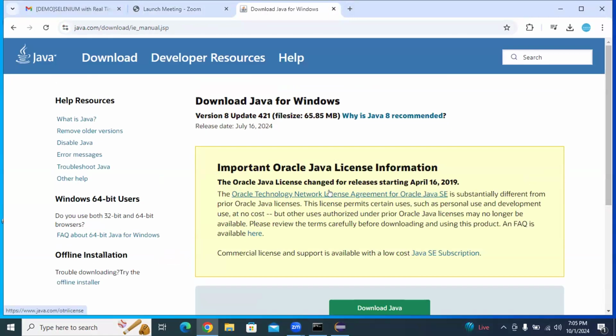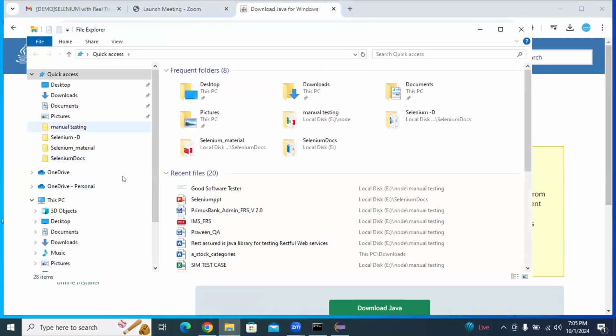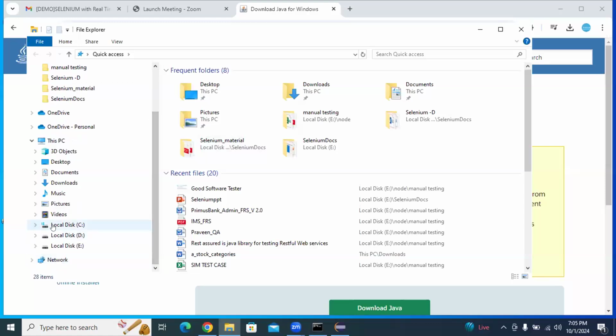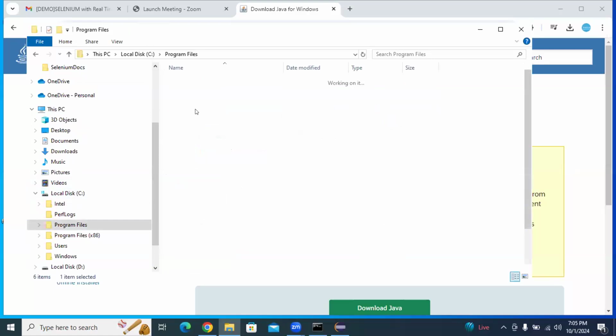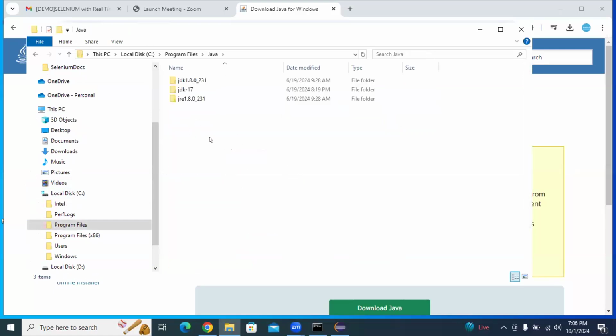I already downloaded. Okay, so once you download the Java, you can see the Java folder in the C folder. Okay, go to your C folder, program files, Java. So once you install the Java, you will see these ones, JDK 17, JDK 18. Okay, so I installed both. You can also install anything, any one is enough. Okay, it's very easy. I told you, once you download the Java, next.